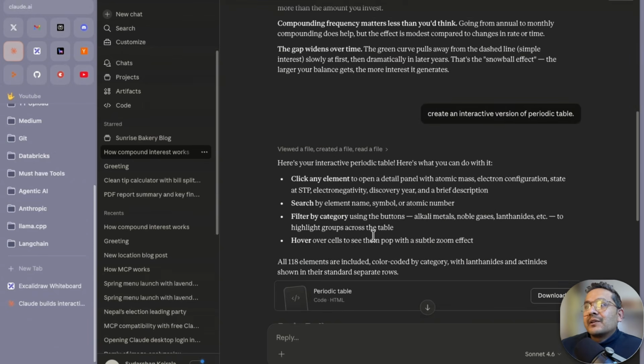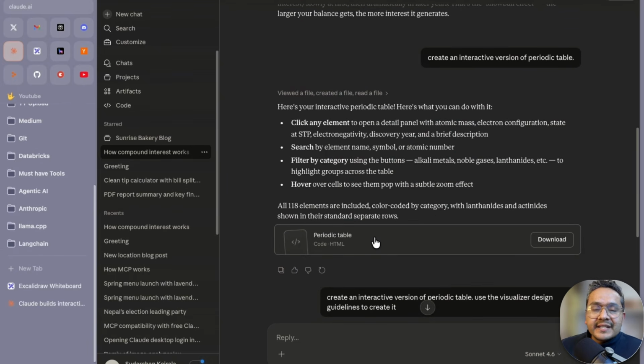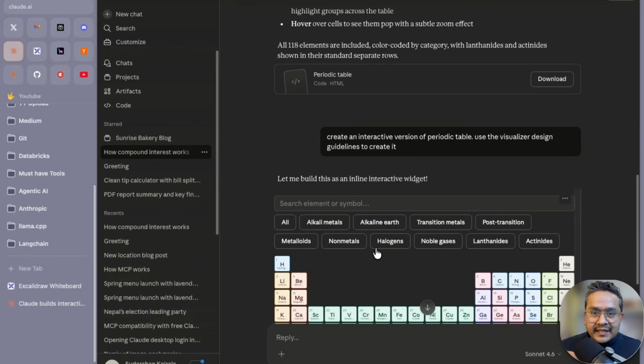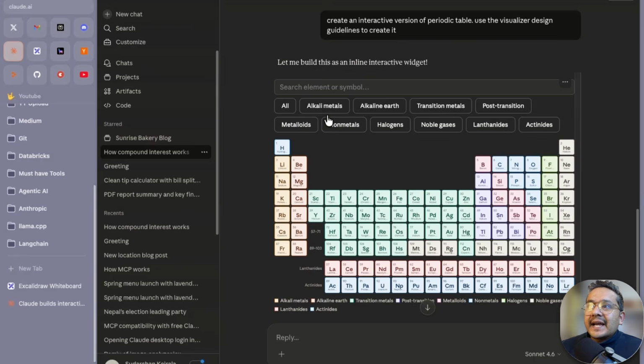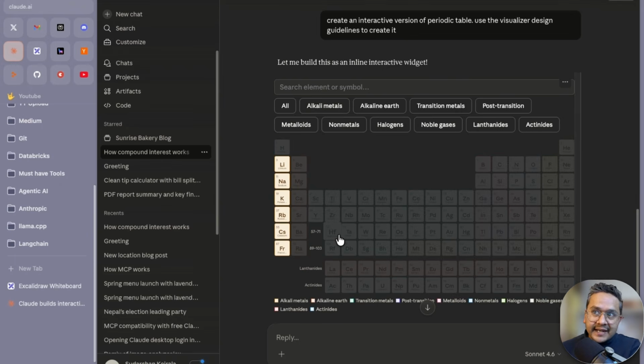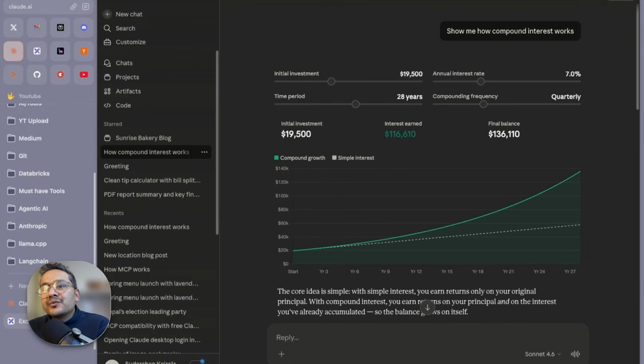I went down here and also said, okay, create an interactive version of the periodic table. Now you can see this is creating an artifact for me, but then I provided an additional prompt there, and now you can see this is the periodic table where I can just go here and play around with it directly in the chat itself. In this video, I will show you the blog post or the announcement briefly, the difference between the artifacts and these inline visuals, and how you can create the inline visuals. Let's get started.